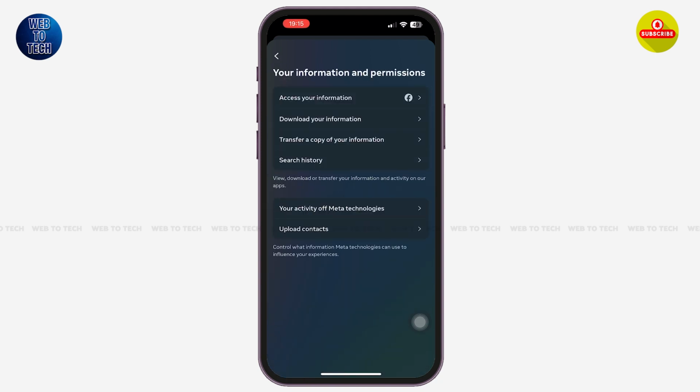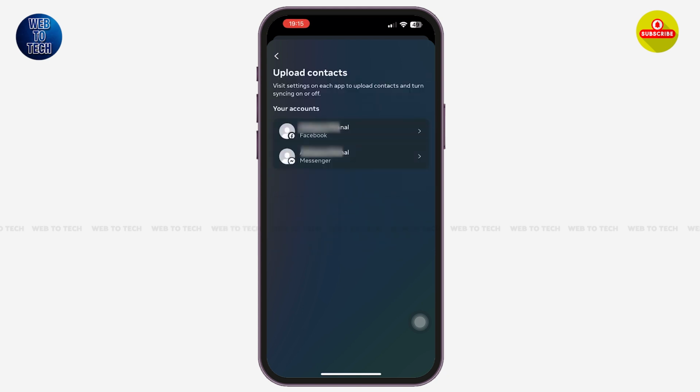Now once you are here, you can see the option of Upload Contacts at the bottom. So just tap on that option. With that, you'll come across this page. So we're about to upload our contacts on Facebook. So tap on your name with Facebook icon on it.